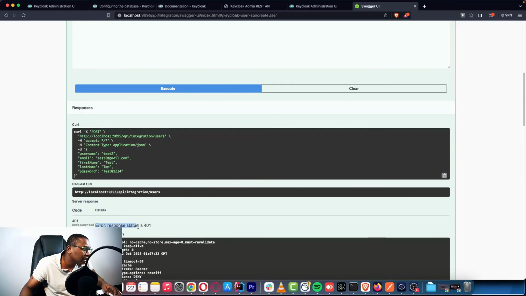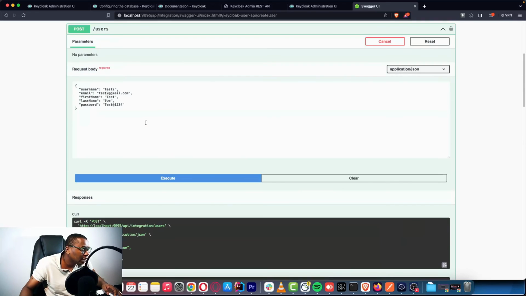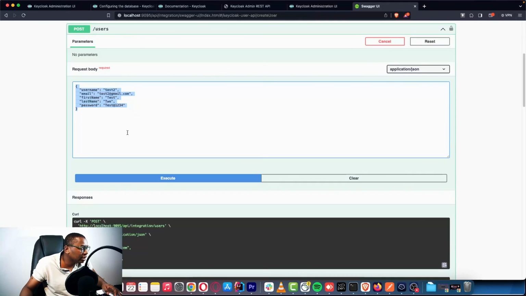So if I try to hit this endpoint, you can see you are going to have an issue with authentication to this endpoint. So here we don't have permission to create a user. This endpoint is supposed to be public. Without logging in, we have to create this user.